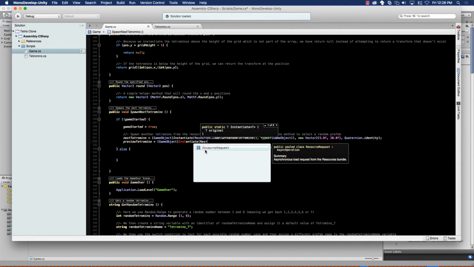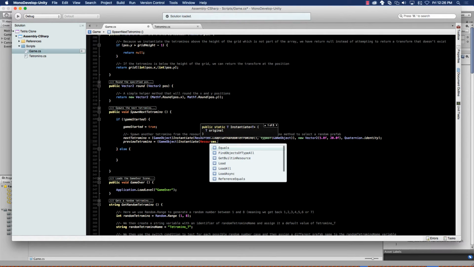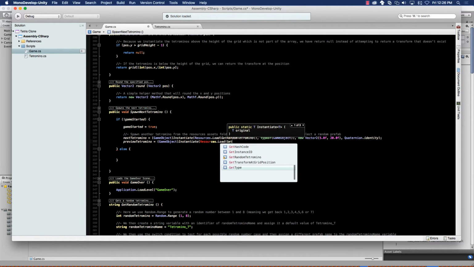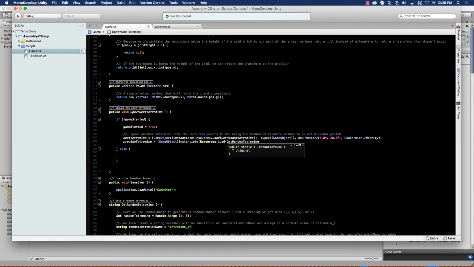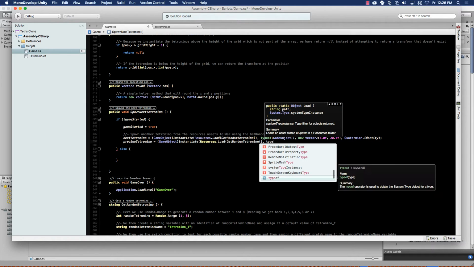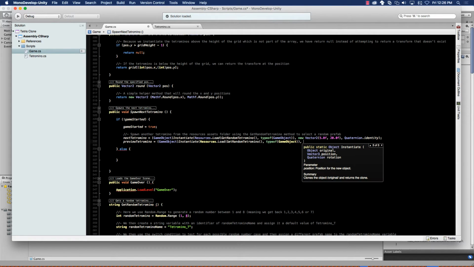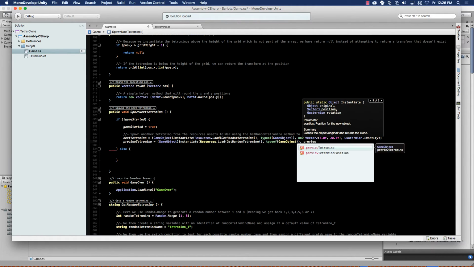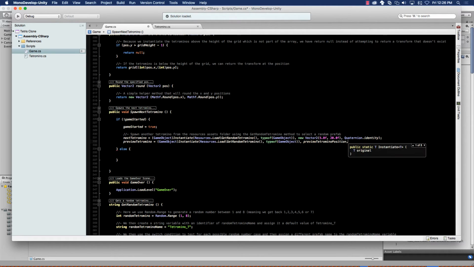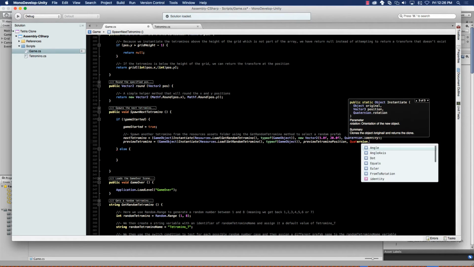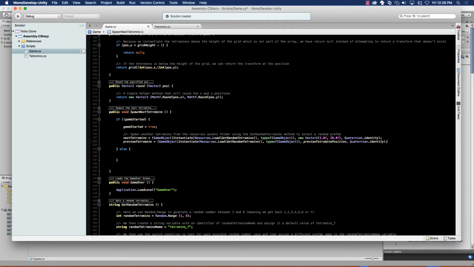Instantiate Resources.Load. And we're going to get a random Tetromino. Use typeof GameObject. And for the position, we're going to use that position variable that we created in the class. So that would be previewTetrominoPosition. And then we're just going to pass along Quaternion.identity. Okay. So that instantiates the preview Tetromino.